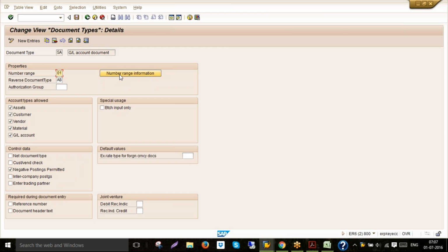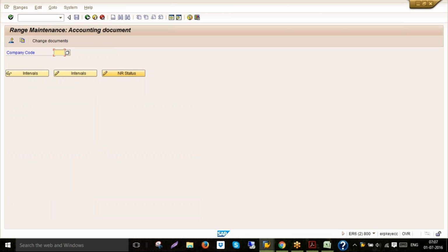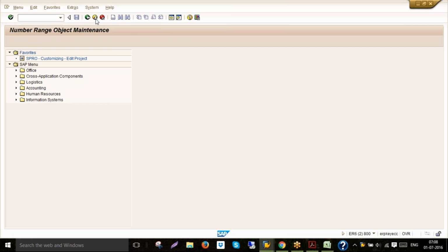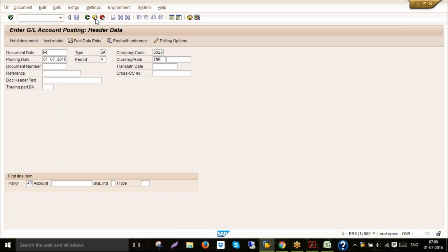We clicked on number range information. We have entered our company code 6020. We clicked on intervals. Enter. So this is our number, right? 01. The number range status previously it is 0, but now it is showing as 1, which means document 1 is posted in your company code. That is the meaning. So if you keep on posting, the number will get updated. Nothing else.